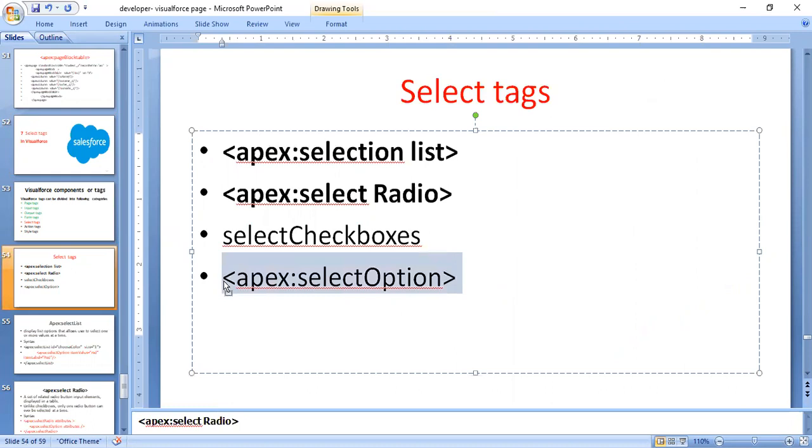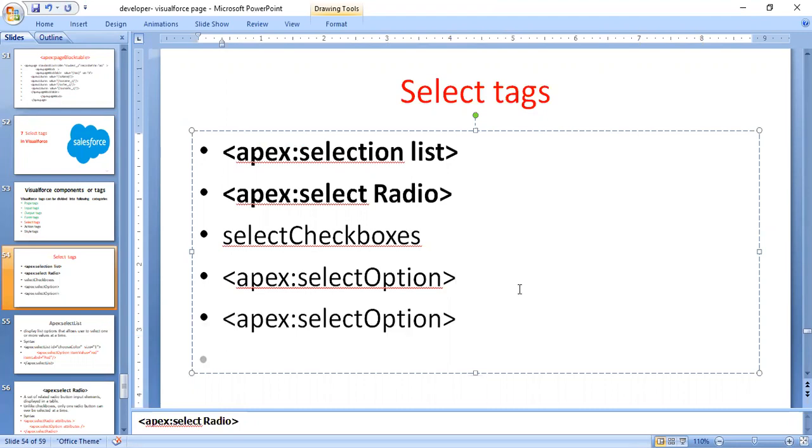What are those? One is the Apex select list tag, then the radio button is another tag, and then checkboxes are another tag, and then you have option and options both here. These are the different tags available in our list.